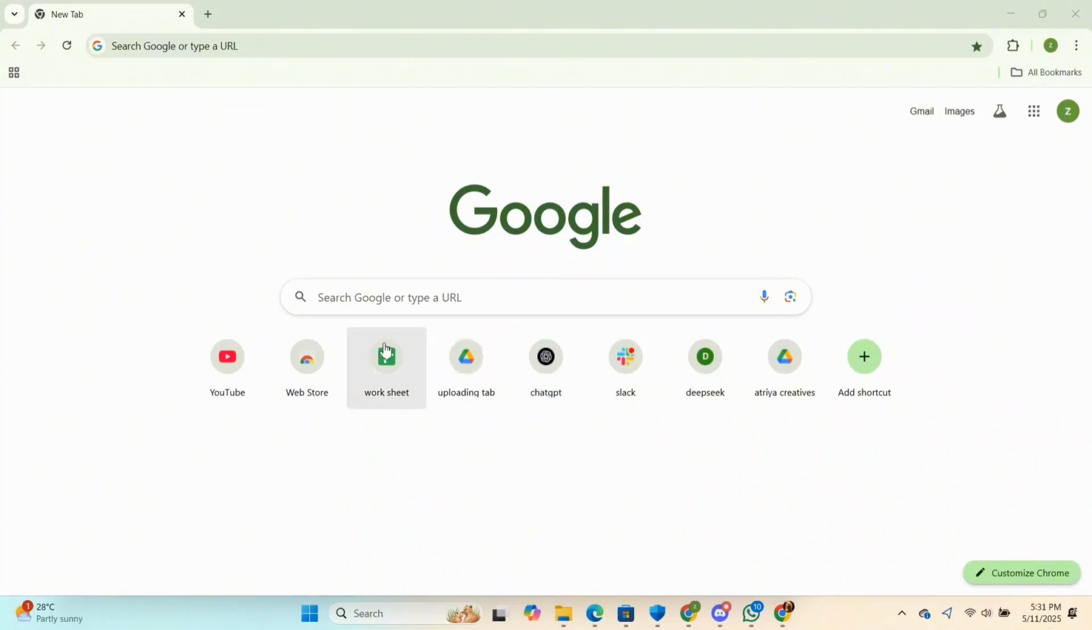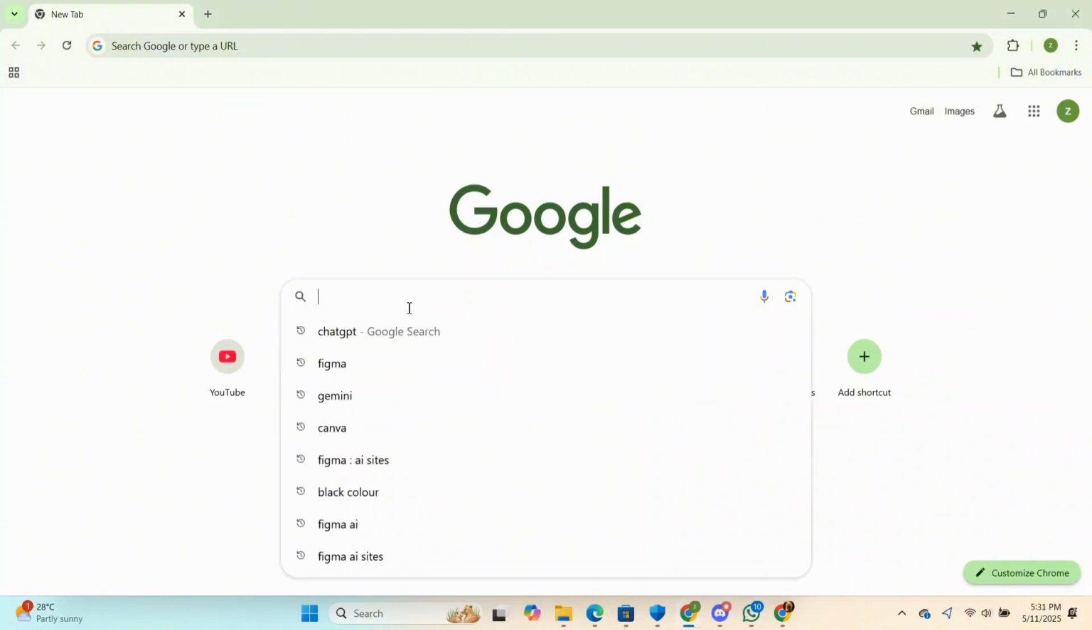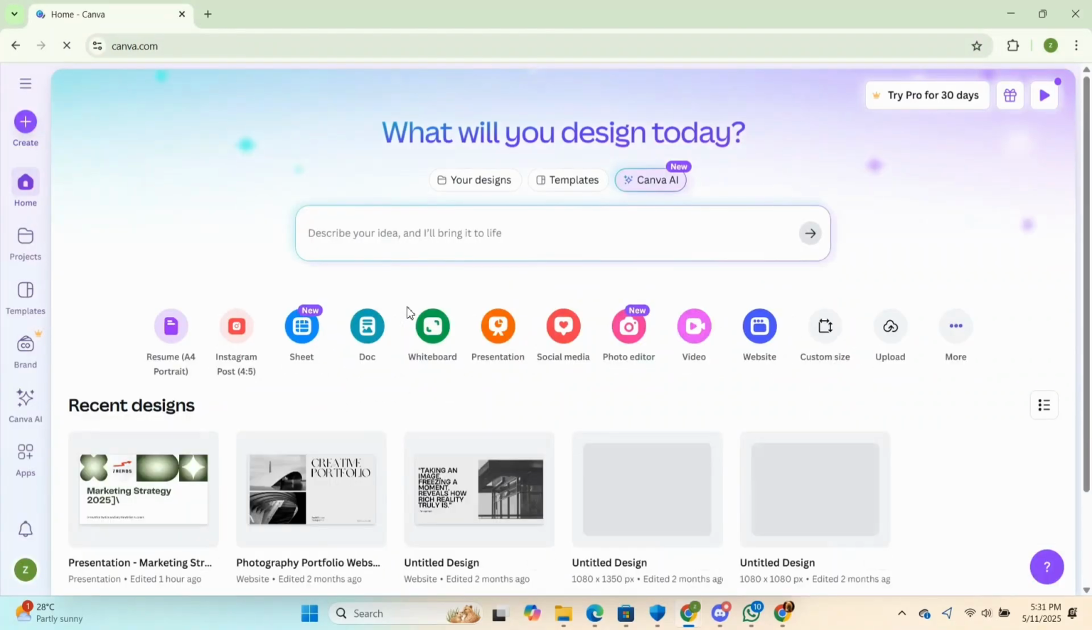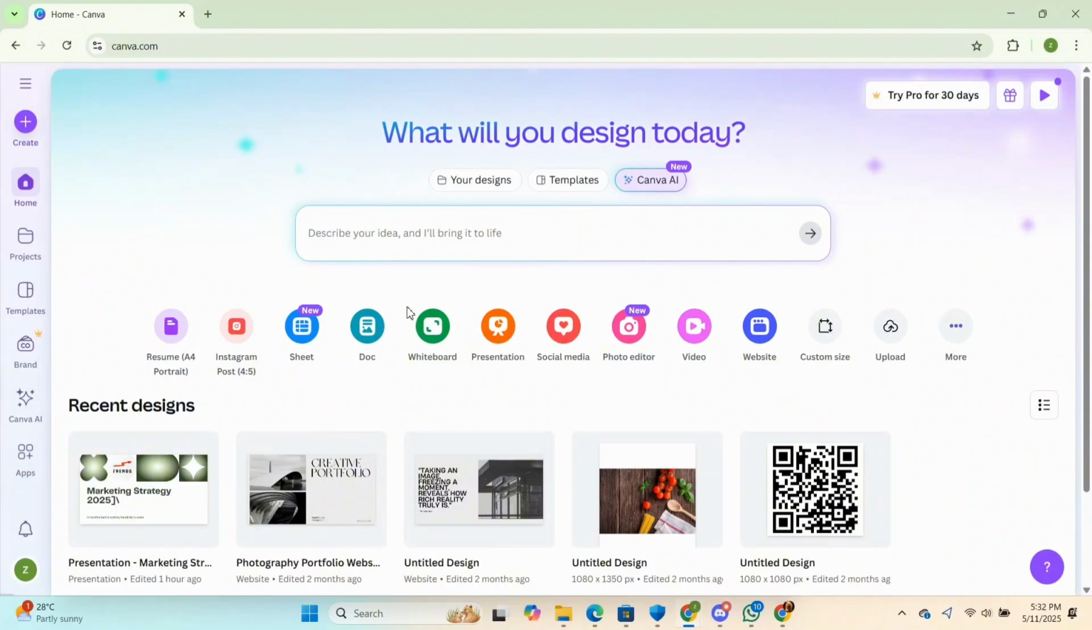So first things first, open your preferred web browser and go to canva.com. And here, log in with your account. And once you are logged in, you can see the interface like this. Now here at the top, you can see the option labeled as Canva AI. So simply click on that.